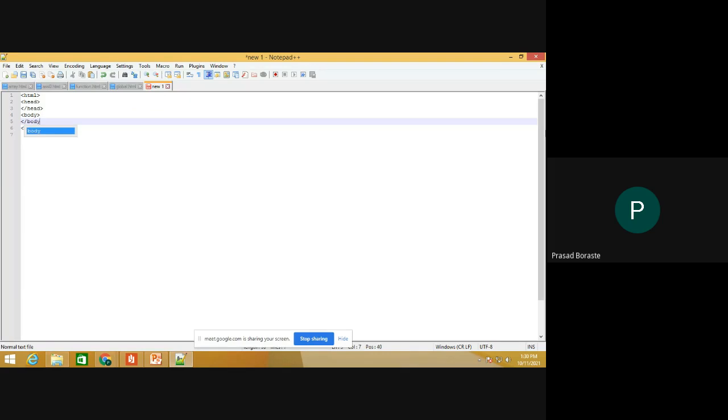Then body closed. In the head tag, I will be writing a script. In the script, I will be writing a function. We are writing a function for calculating the area of a rectangle. So I am giving the function name as area.